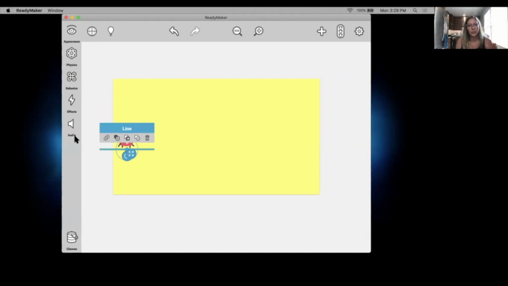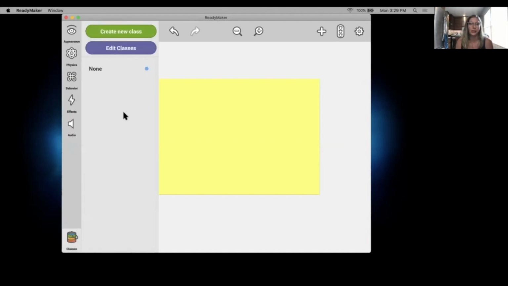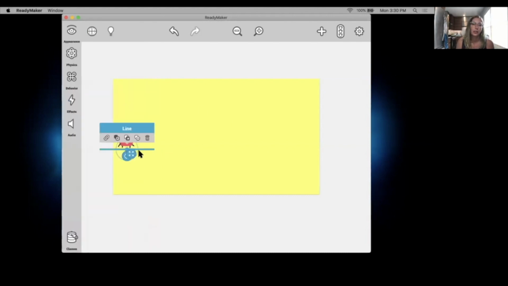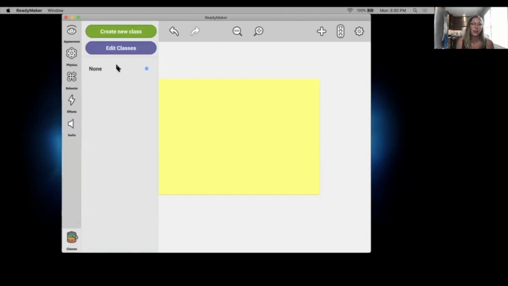Over on the left, in all these tabs, at the very bottom is a little bucket and it says classes. So you're going to click on that all the way in the left bottom corner. And you'll see there's create new class, edit classes, and then there's none. So none is just an object that is not in a class. We have this line selected, so right now it is not in a class. We want to make a class to put it in. So you're going to click create new class at the top.